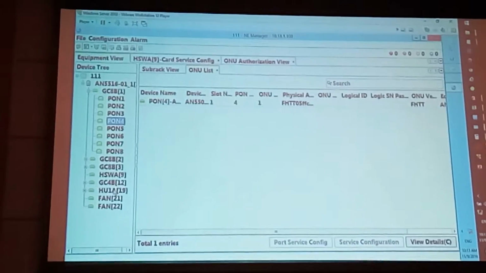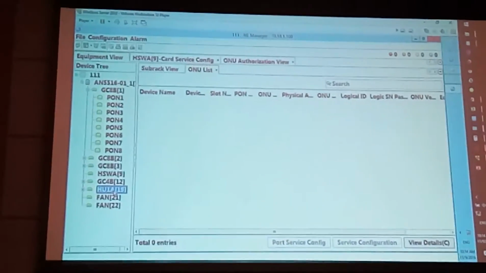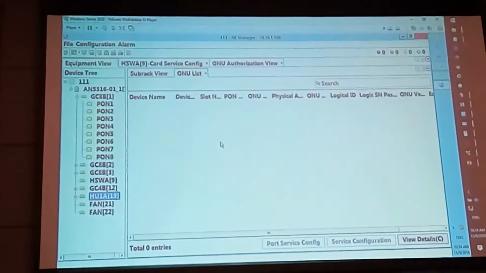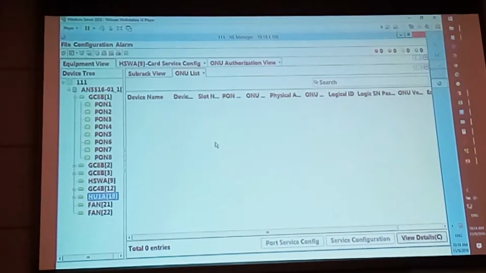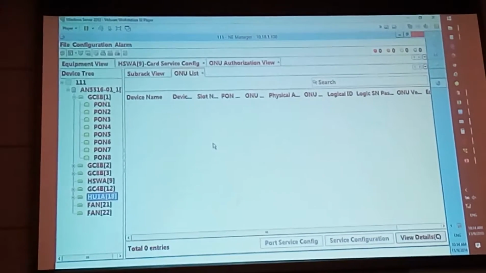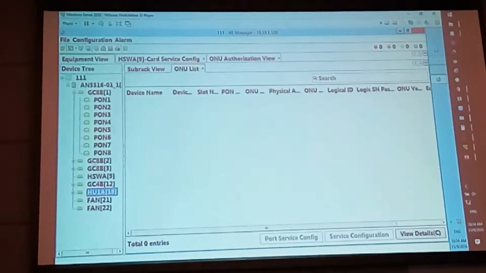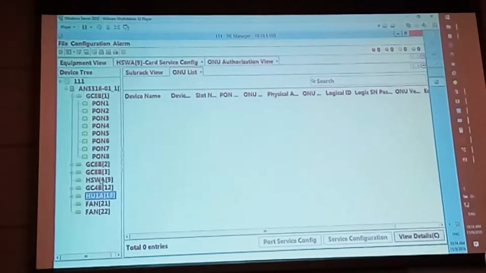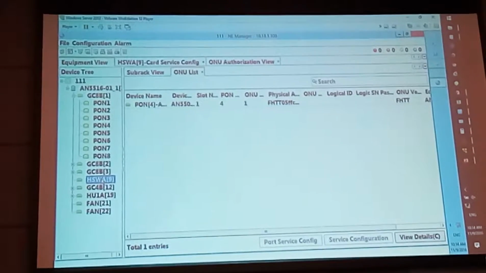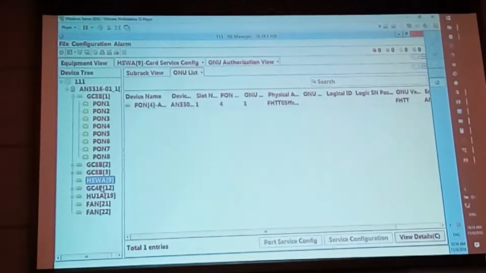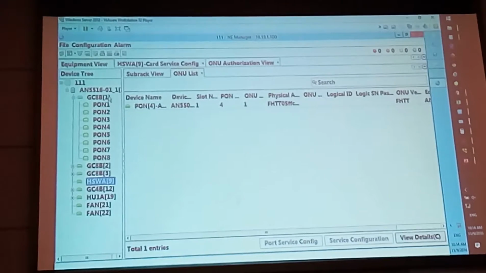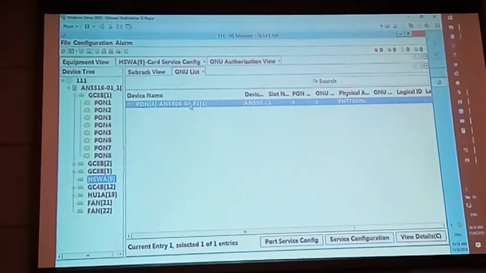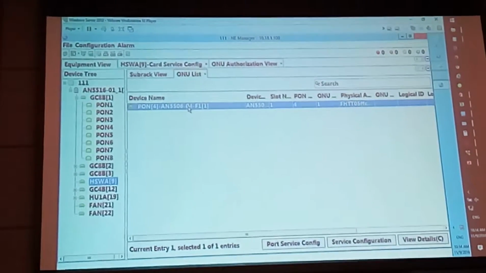If I select the HU1A uplink card, nothing. No ONU here. So if you cannot see the ONU, not only do you need to synchronize the ONUs, but you also have to check this part. You have to select the specific card for you. Okay, so click this ONU. Yesterday I changed the name, but today you can see the brand new name.